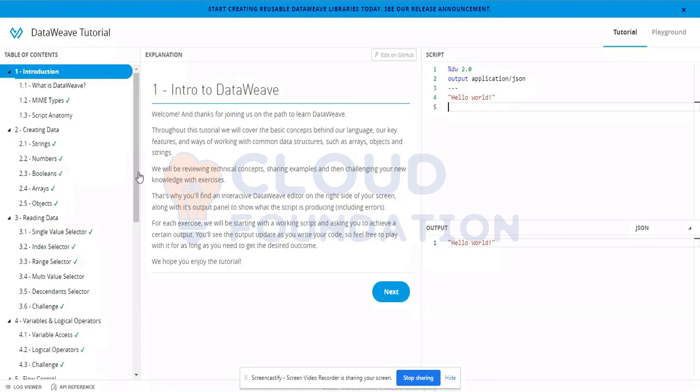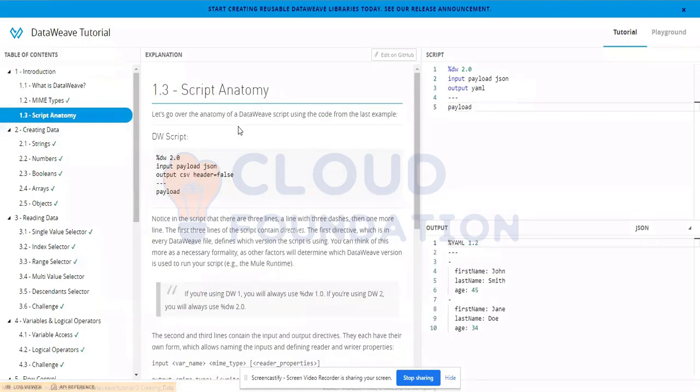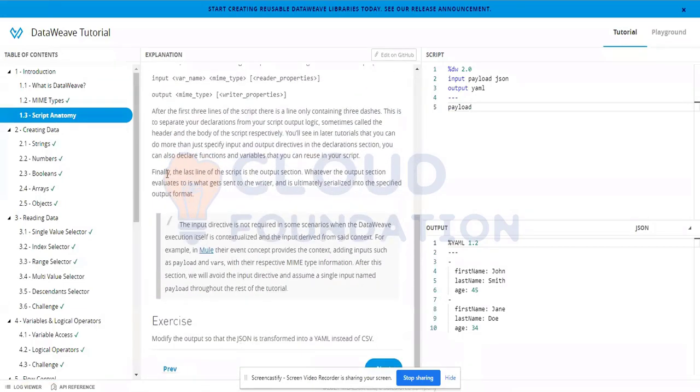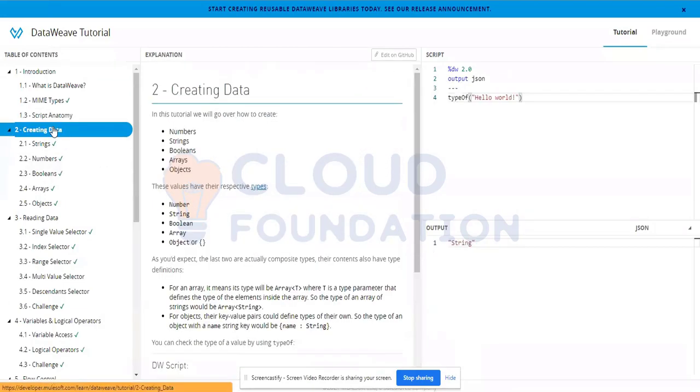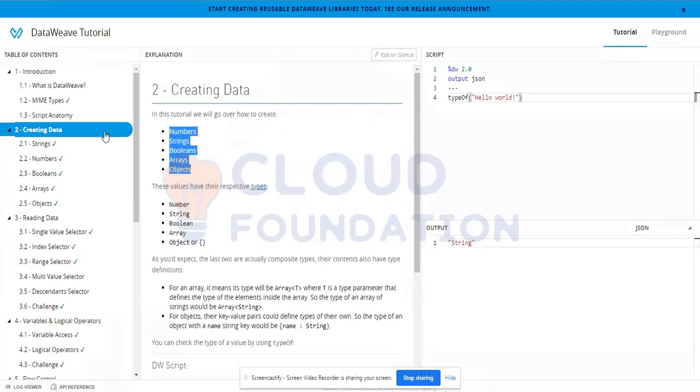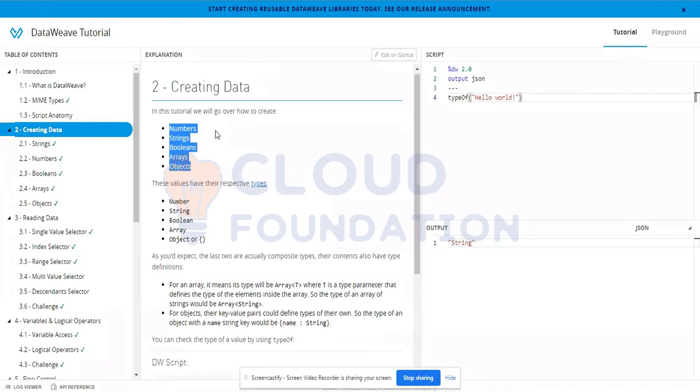And you go through this. You see the script anatomy also, what the separator is, this stuff. And we go directly to creating data. What are the different data types available in DataWeave? We have numbers, strings, boolean, arrays, and objects. These are the primary data types available in DataWeave. I recommend going through each and every section.